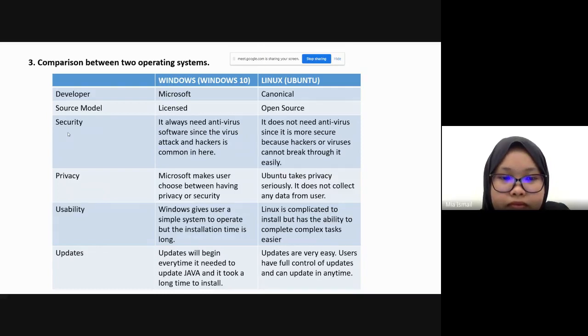Updates for Windows will begin every time it needs to update Java, and it takes a long time to install. For Linux, updates are very easy. Users have full control of updates and can update anytime.